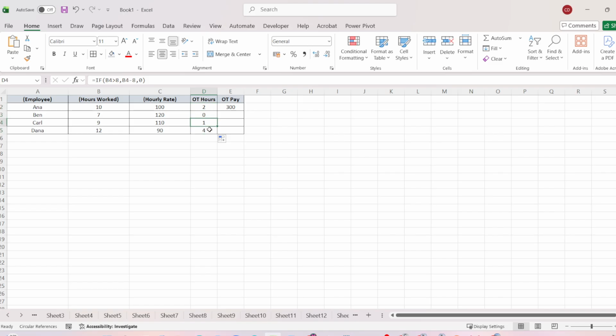Next, calculate overtime pay. Click cell E2 and enter D2*C2*1.5. This multiplies overtime hours by the hourly rate and then by 1.5, the typical time and a half rate. Press Enter, then drag the fill handle down to apply it to all rows.